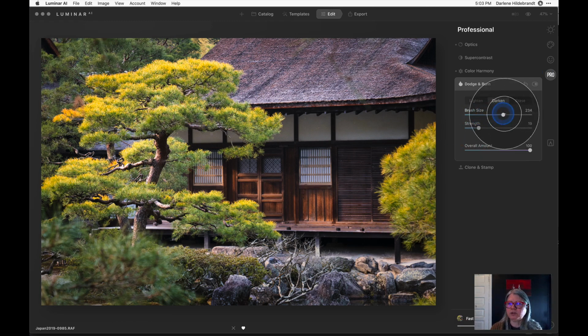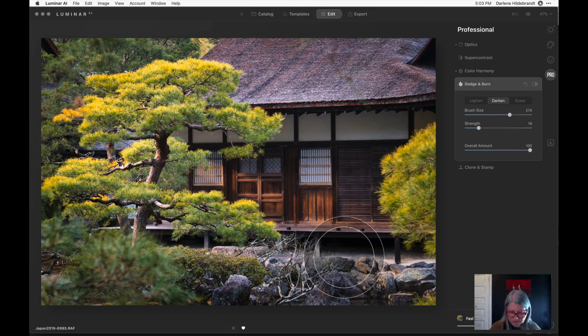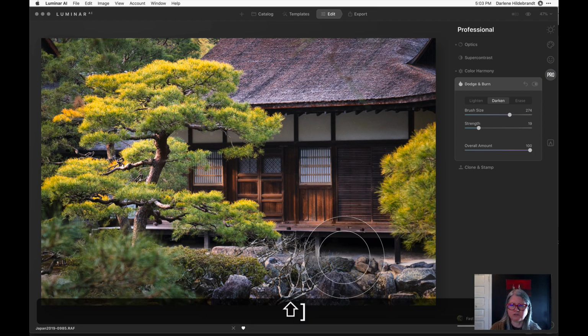You can increase the brush size with this slider, or you can use the square bracket keys like this. And I'm using shift bracket to lower sort of the feathering amount as well. So if you want a harder edge, you just increase this one here. So I'm hitting shift and the square brackets up and down.